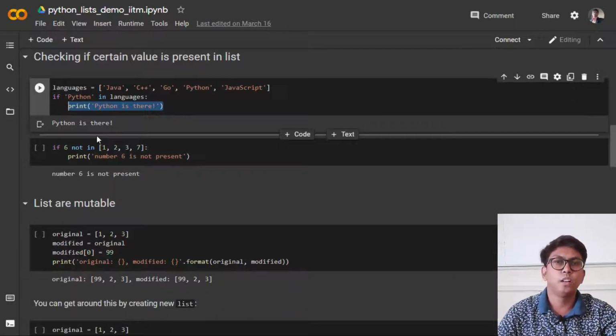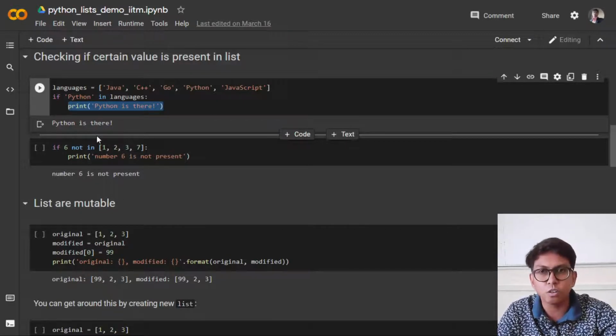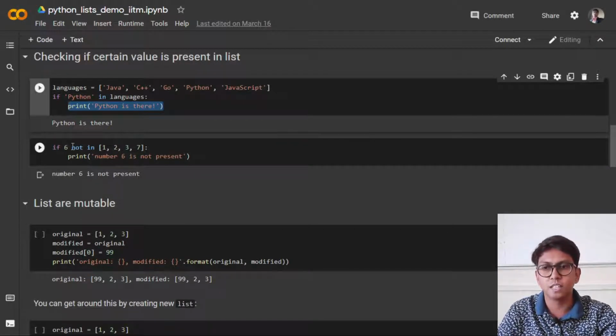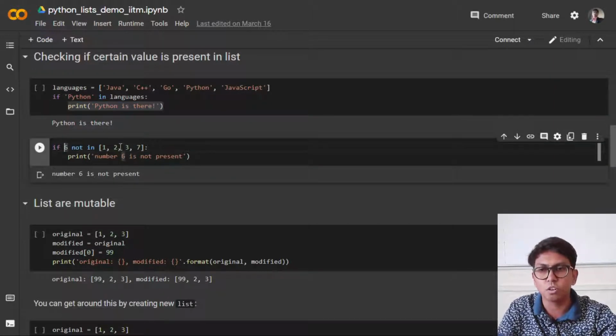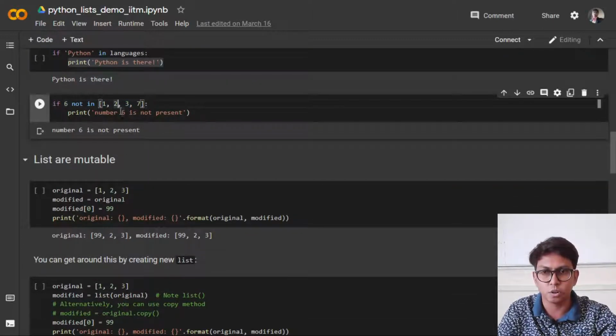Now if you want to check the reverse, that is whether a particular element is not present, for example if 6 not in [1, 2, 3, 7], we can check whether 6 is not present in a list or not. Here we can directly supply a list also, take note of it. And obviously 6 is not present, so it will return true and print it.